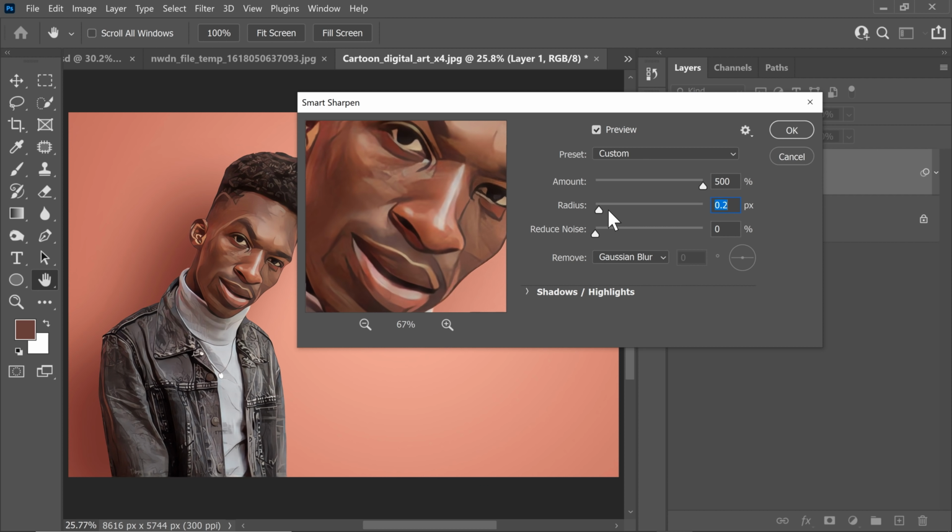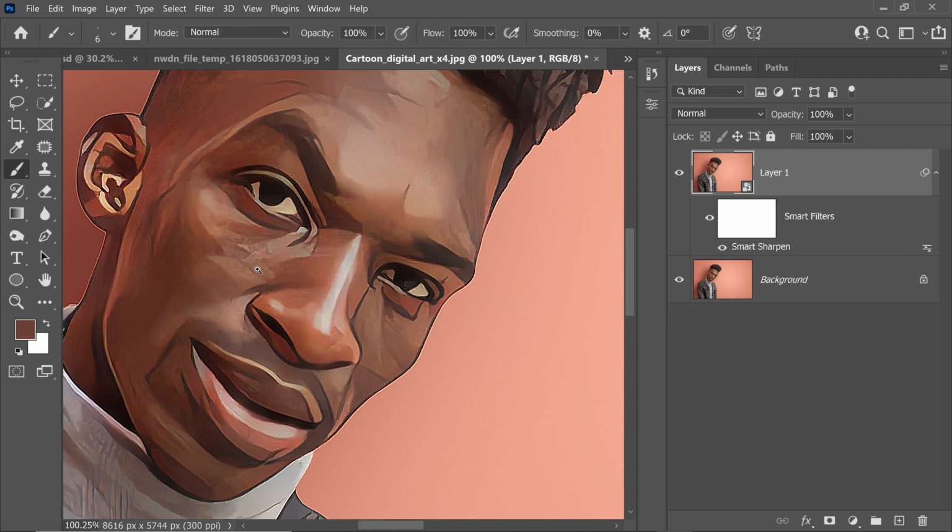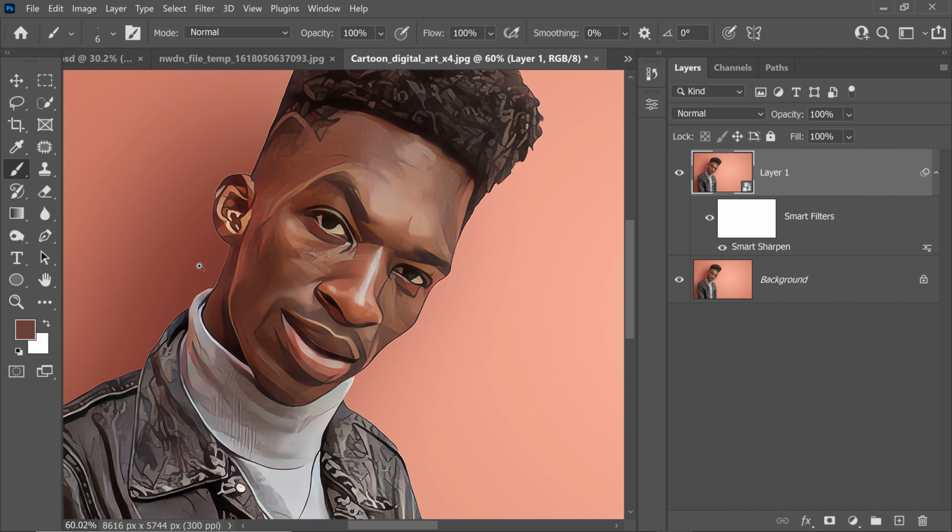Slowly and gradually increase the radius. And just at the point where you begin to see halos, stop. Make sure Preview is checked. So I'm going to stop at 4 and hit OK. Now let's zoom in. Now this is of course too much for some of the areas, for the edges.